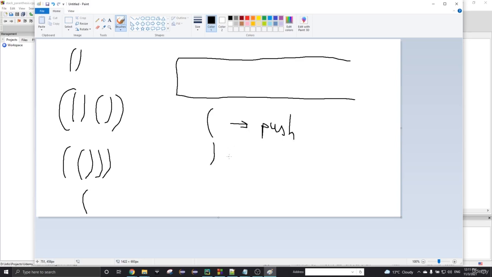If it is a closing parenthesis, that means a pop. We only want to keep inside the stack the opening parentheses, because a closing parenthesis basically closes one opening parenthesis. So if we have an opening one and a closing one, they cancel each other. If we add an opening one and then there's a closing one, we just need to get rid of it because we don't need it anymore. So let's do it on this example.